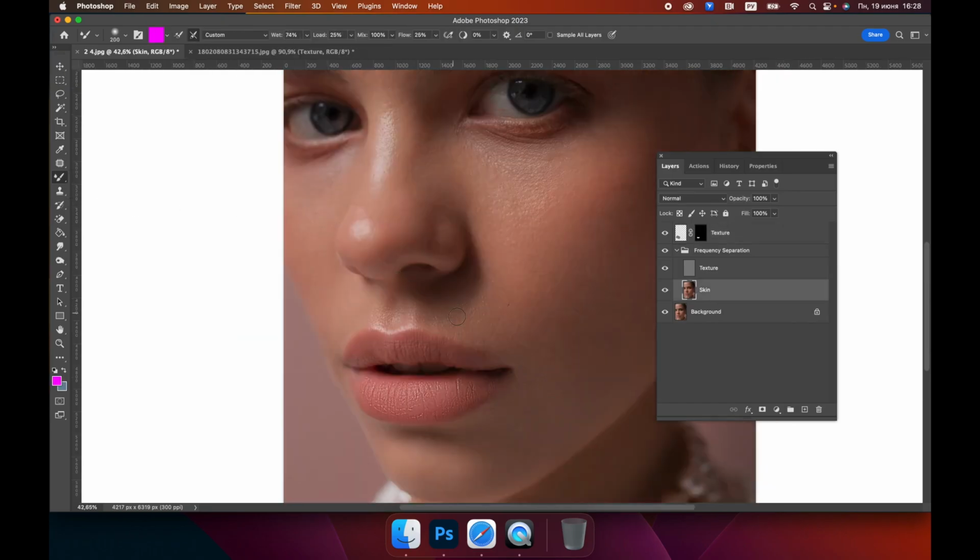I would have worked a little more with the upper lip and slightly corrected the color here. I took the color from here and shifted it a little in this direction. There used to be a gray spot, but now it's not visible. I will soften the texture a bit here. Well done.